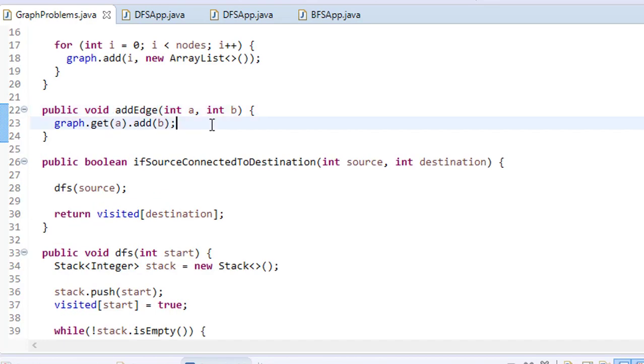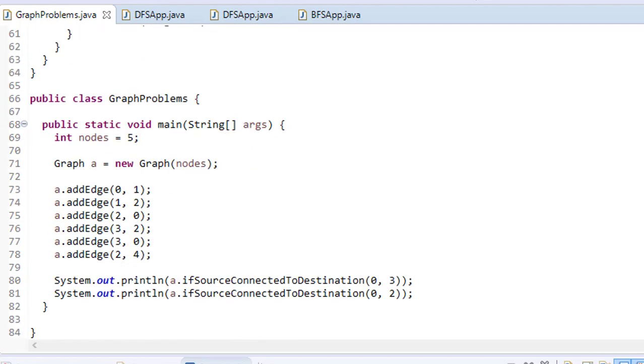In the add edge, because this is a directed graph, we'll add only one direction. So here we are saying graph dot get a. What will it give? It will give me the list which is present at this particular index. And now I'm adding this b value in that list. So basically this will add the neighbor, or where it can go, in this particular list.